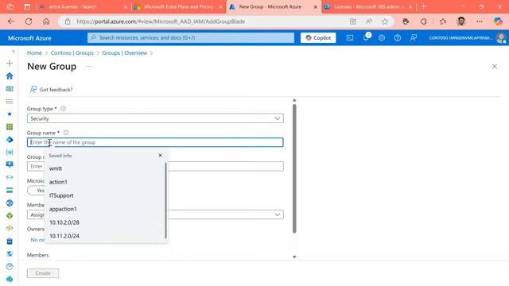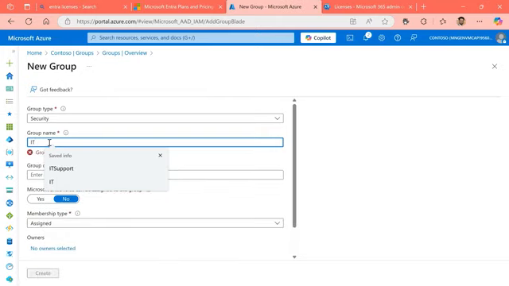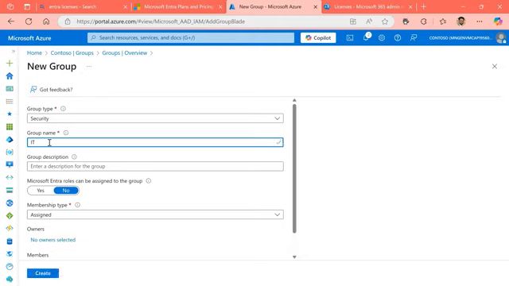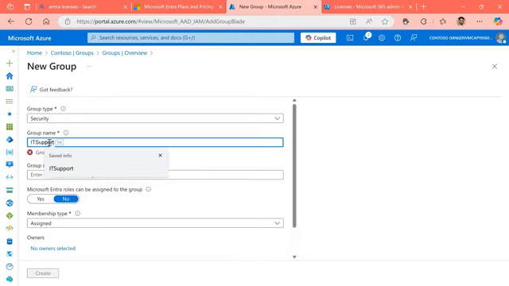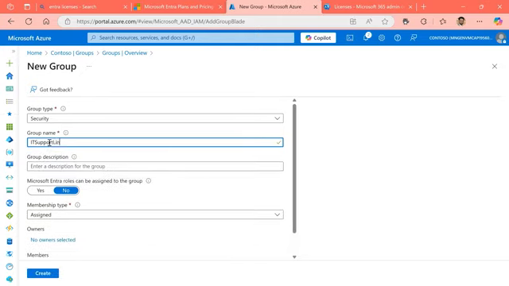Now, what I'm going to do is give it a name over here. Let's call this IT support. I have one already. Let's call this IT support level 2, and let's call this support line 2. So this is my second line support or second line IT support role. So I'm creating a group for them, and I'll group all my second line support role into this group.